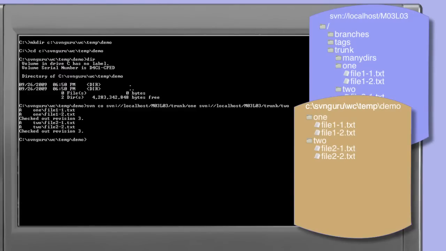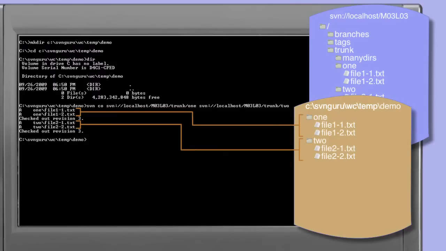In this case, we checked out trunk 1 and trunk 2, so the last part of each of those is 1 and 2 respectively. We therefore end up with two subdirectories within our demo directory, a directory named 1 and a directory named 2. Each of these directories is an independent working copy. Directory 1 is mapped to the Subversion trunk 1 and directory 2 is mapped to trunk 2.